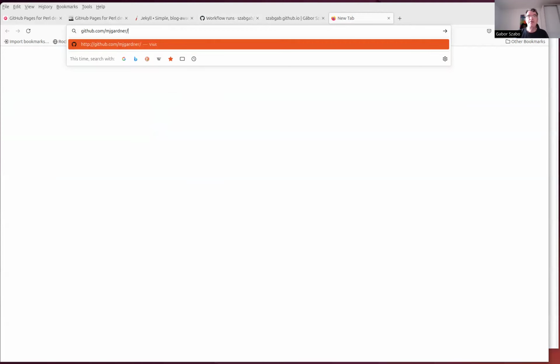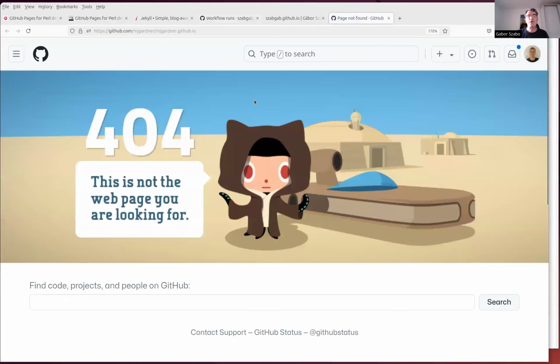Oh, is it because I marked it as private? Maybe it only does it if it's a public repo. I don't know, just GitHub.io. Okay, so I won't be able to see it, of course, because it's private. Okay, yeah, so that might be it.